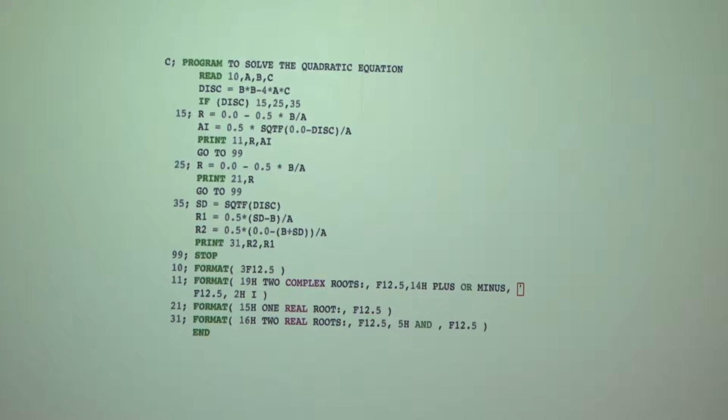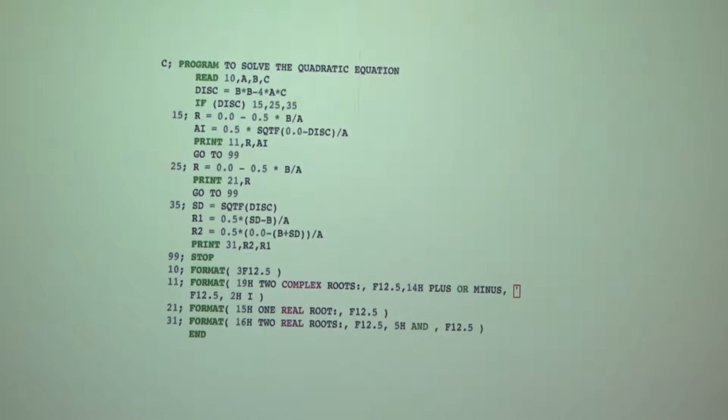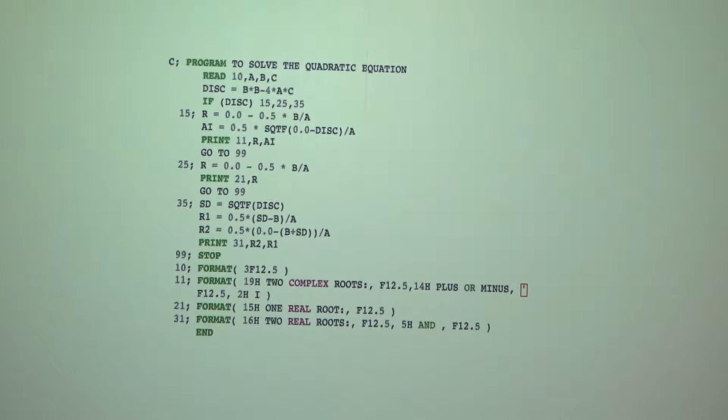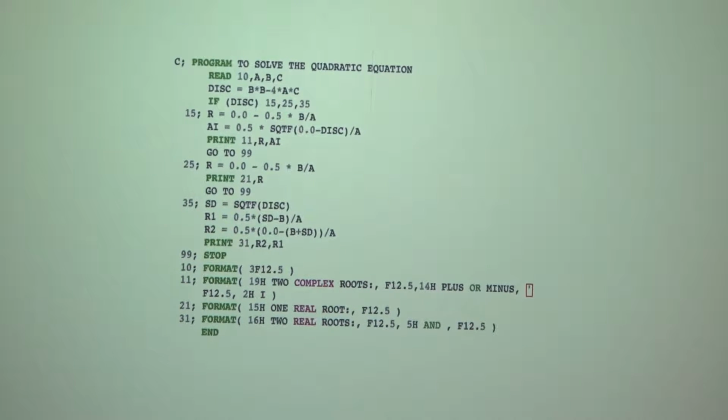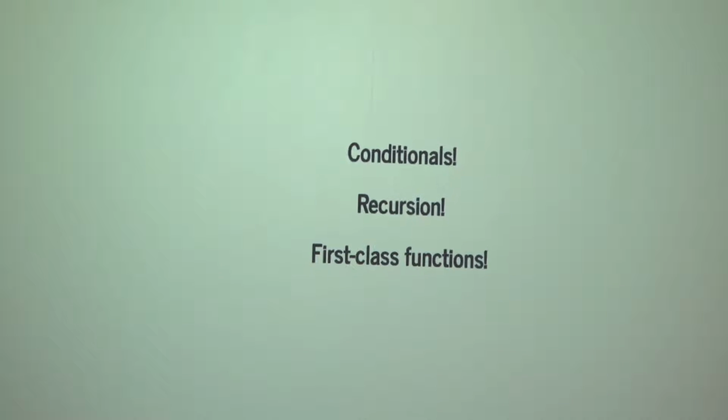If disk, do 15, 25, 35, I guess perform those operations in that order. So it's got lots of things that I guess we'd recognize and some things that seem a little bit unusual. But this is the world that Lisp came into. And Lisp was, I think, a revolution at the time, a thing that changed an awful lot around how programming languages were considered. And it introduced some things that we still have to this day.